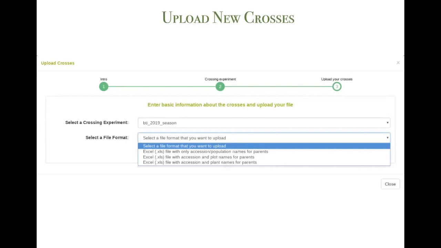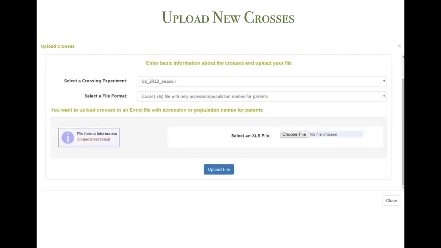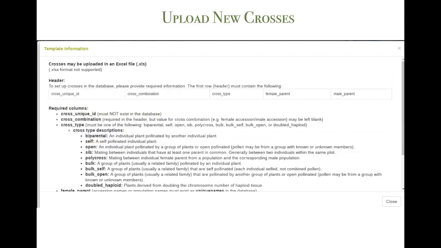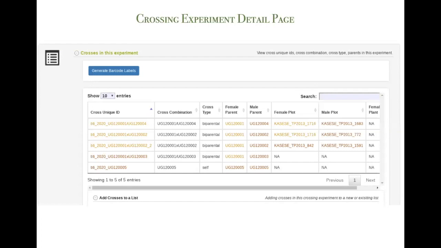So each selection will give you a specific instruction about the spreadsheet format that you need to follow. For example, if you have only female and male accession name as your parents, here is the spreadsheet format that you need to follow. So in each option, you will see a different file format. So after you store the cross unique ID for each cross in the database, you can start linking other cross information by linking those data to each cross unique ID.